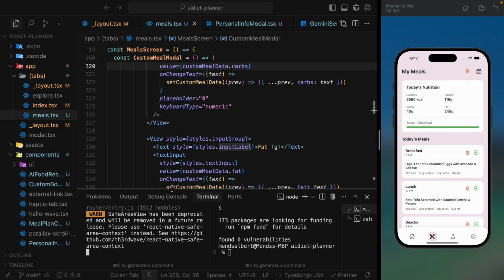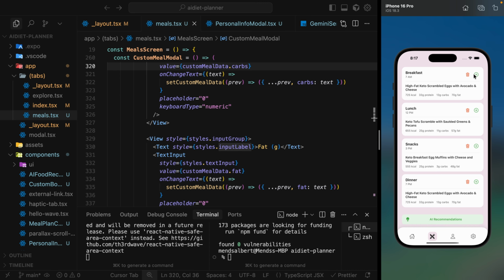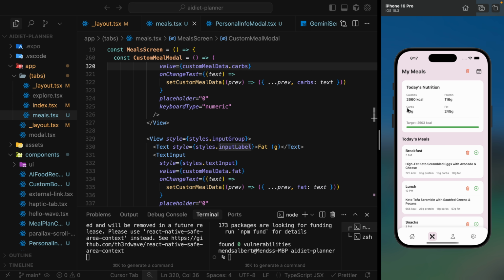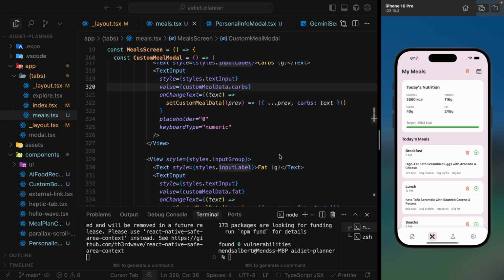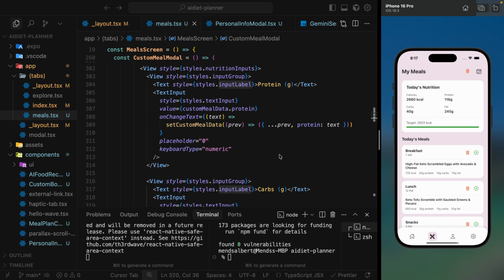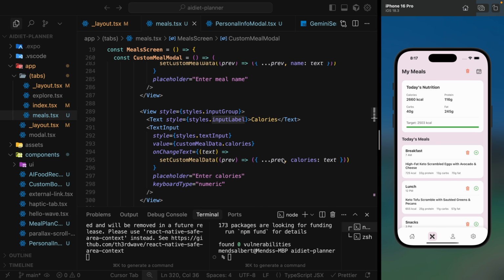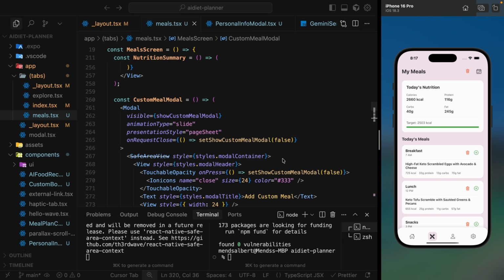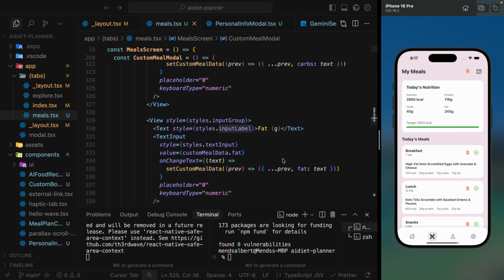The meal is showing on the iOS simulator now. The header view contains the title My Meals and the header actions view with buttons for clear all meals with a trash outline icon and a placeholder button for the calendar with a calendar outline icon. We then render the nutrition summary component. Next, a meals container view holds the section title of today's meals, followed by mapping over the meals array to render a meal item for each.